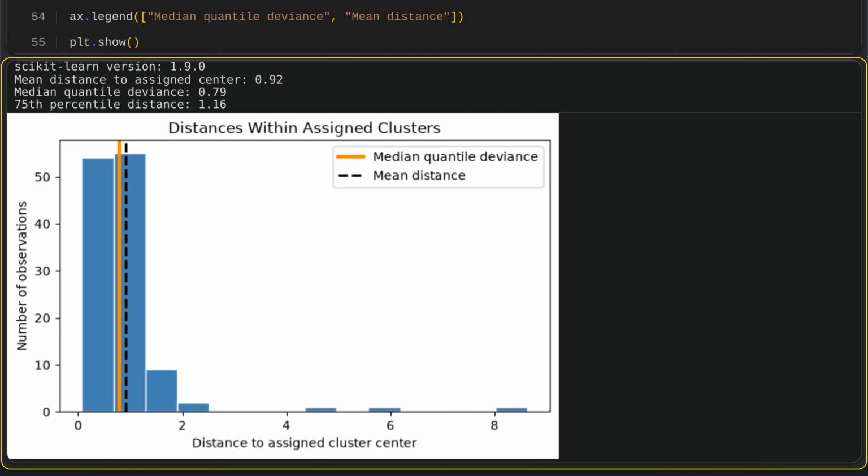This script shows how to assess K-means cluster compactness when outliers are present. It creates 3 clusters with outliers, assigns points to 3 groups, and measures each point's distance from its cluster center. The key comparison is between the mean distance, which can be pulled upward by outliers, and the median distance, which is more stable. It also reports the 75th percentile and uses a histogram to show how the mean and median differ in sensitivity to extreme points.